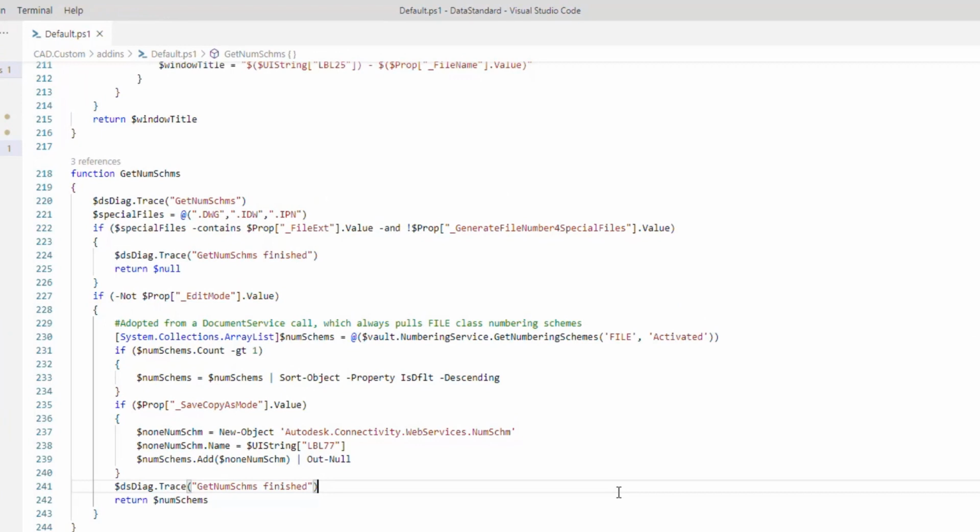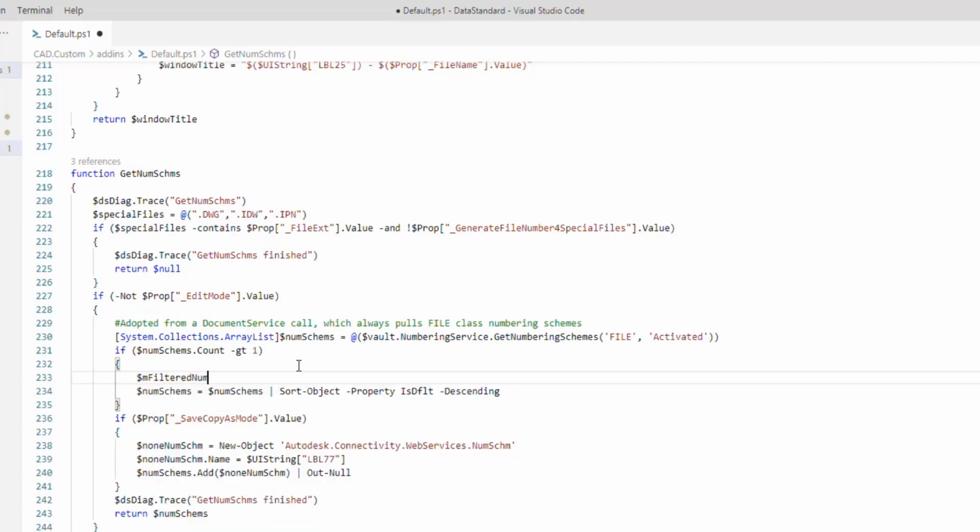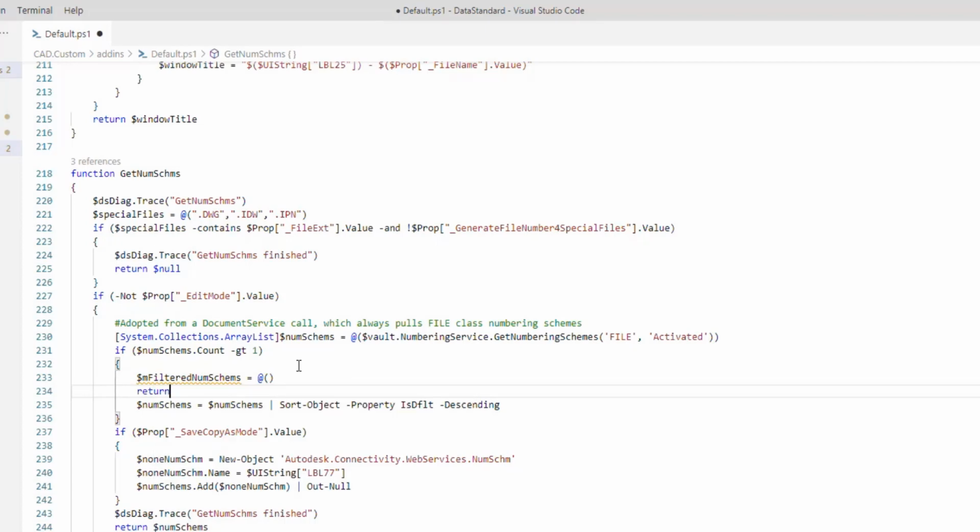Let's start by observing the getNumSchemes function. The inner condition applies when we have a greater than one list item count. Like before, we define an empty list, mFilteredNumSchemes, and return it.